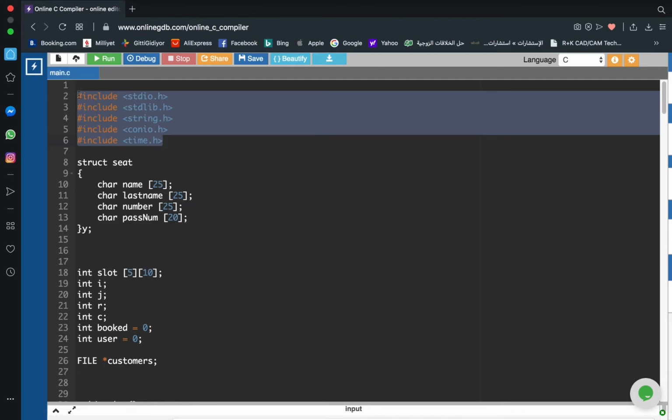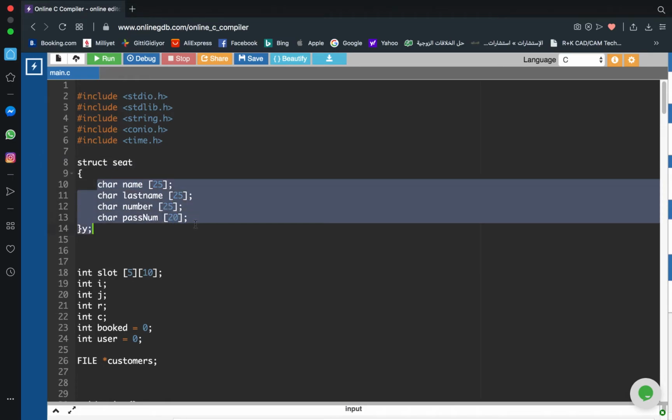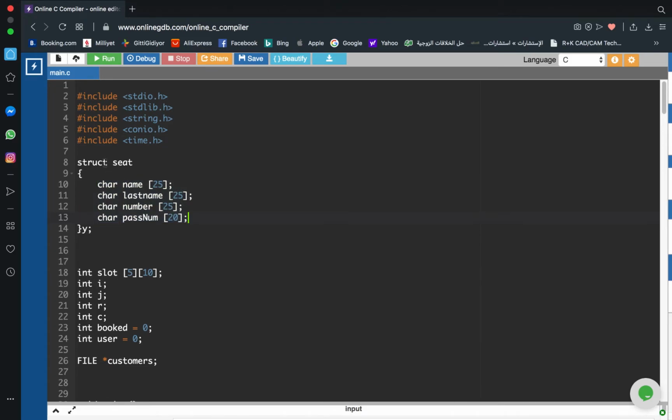First of all, as we learned, we need to start writing in the C program with the library. So this is our library. Struct is a composite data type. In struct, I can make a group list of different type data as you see here: the name, last name, number, and passport number, different type data under one name, which is seats. And I can shorten it outside with y. So when I want to use it in the function, I will mention it with just y.